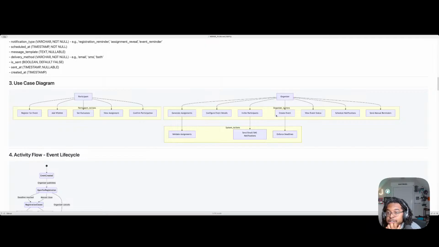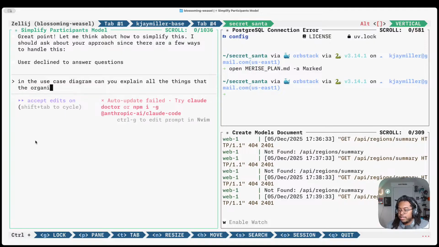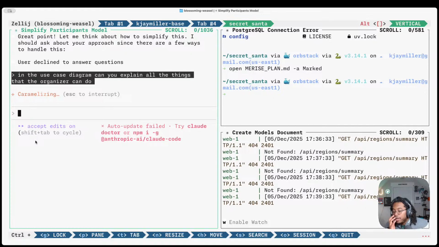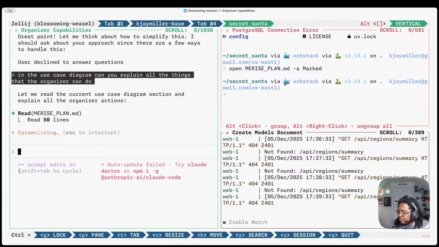Configure event details, create event, enforce deadlines. This is interesting. In the use case diagram, can you explain all the things that the organizer can do? Yeah, I think it'd be fun to have some folks work on this.